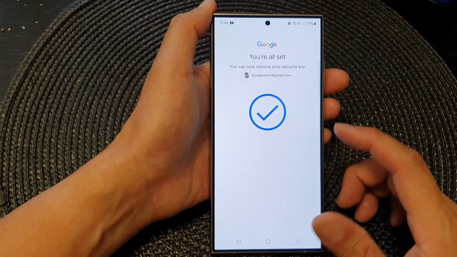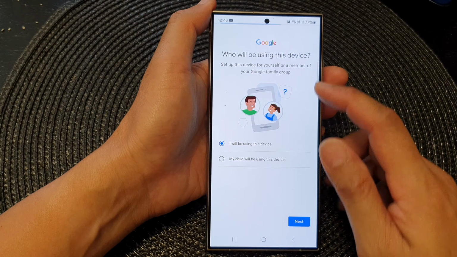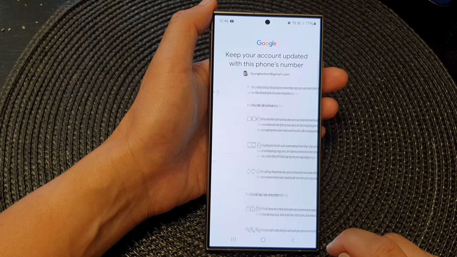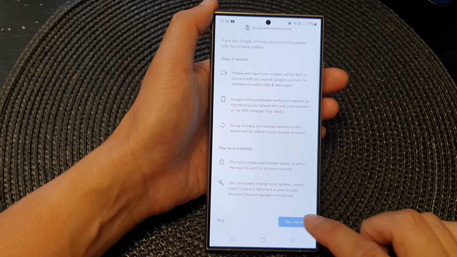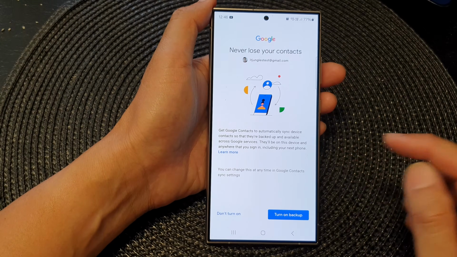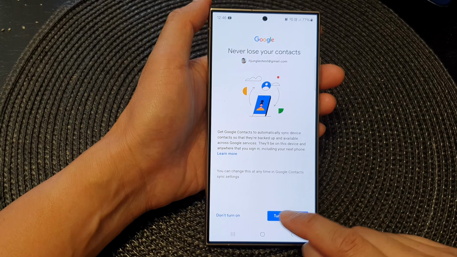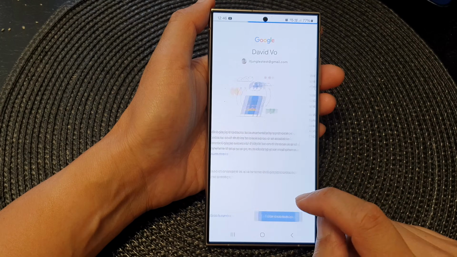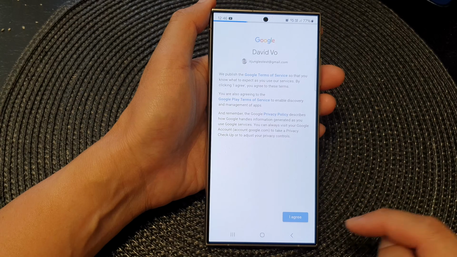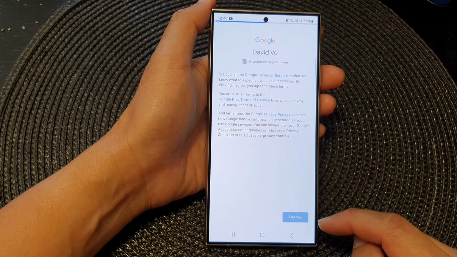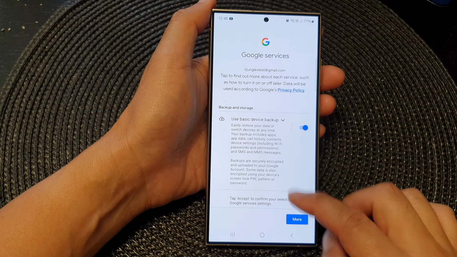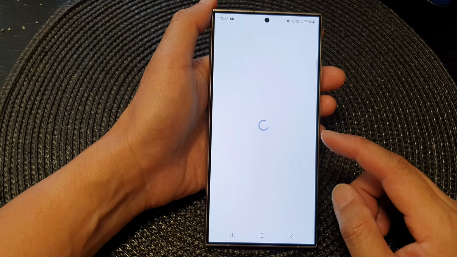Okay, so once your account has been verified, you then get to sign in. So I'm going to tap on next, and then tap on yes, I'm in. And then we're going to tap on don't turn back up for now. So don't turn back up, and agree. So there will be a few screens that we need to go through before we can actually sign in.